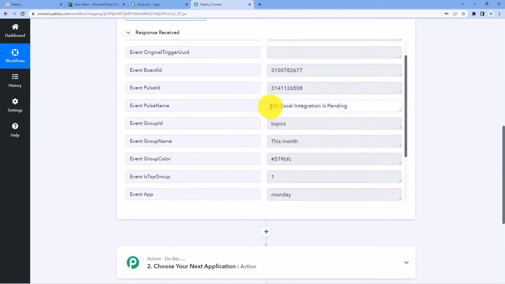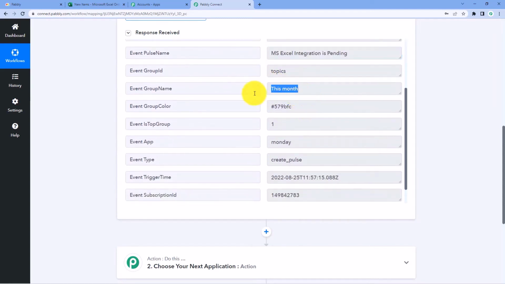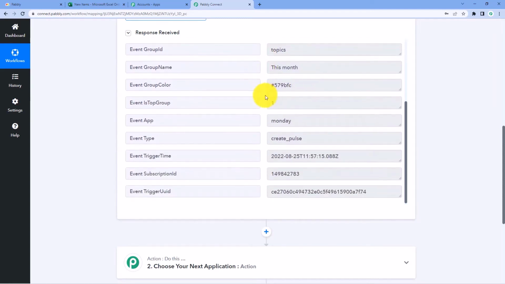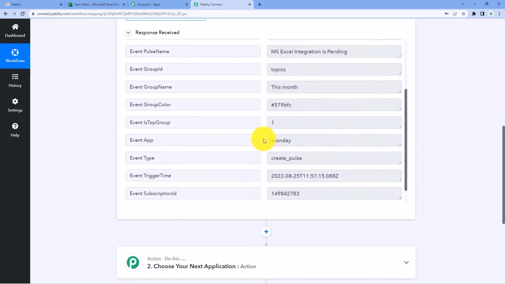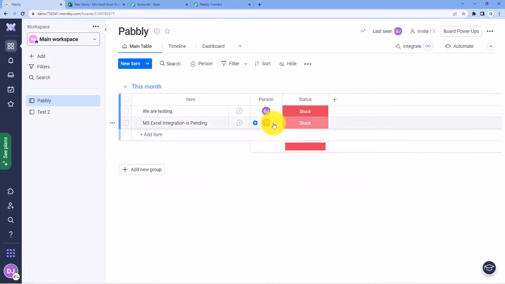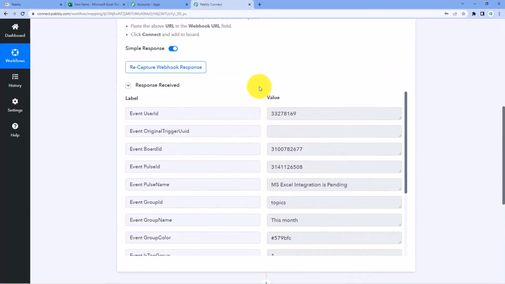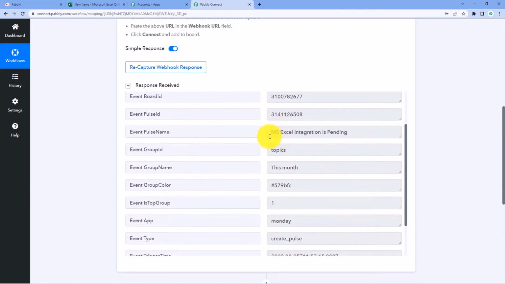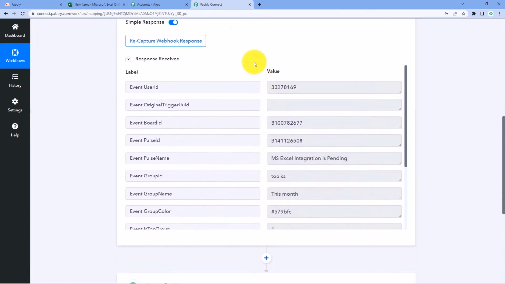So like this, you can see this is the title of the item which we have added, and this month is the name of the group in which we have added this title, and this is the date and time at which this title was added. But guys, we haven't received the other details of this item, for example, the person to whom we have assigned it and what the status is. So basically guys, what we have to do is extract the details of this newly created item in our monday.com board.